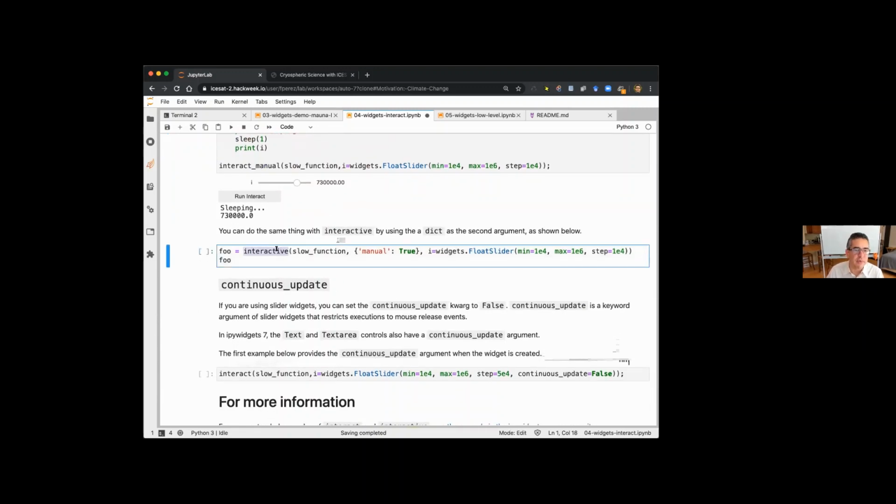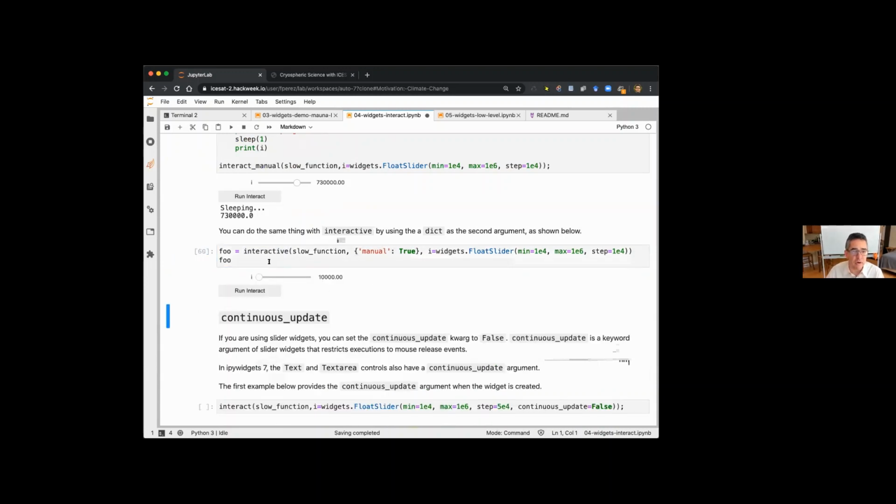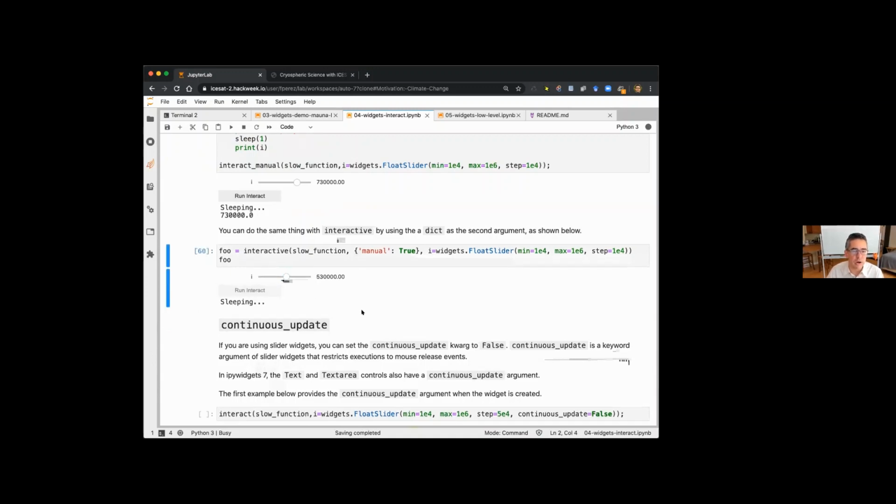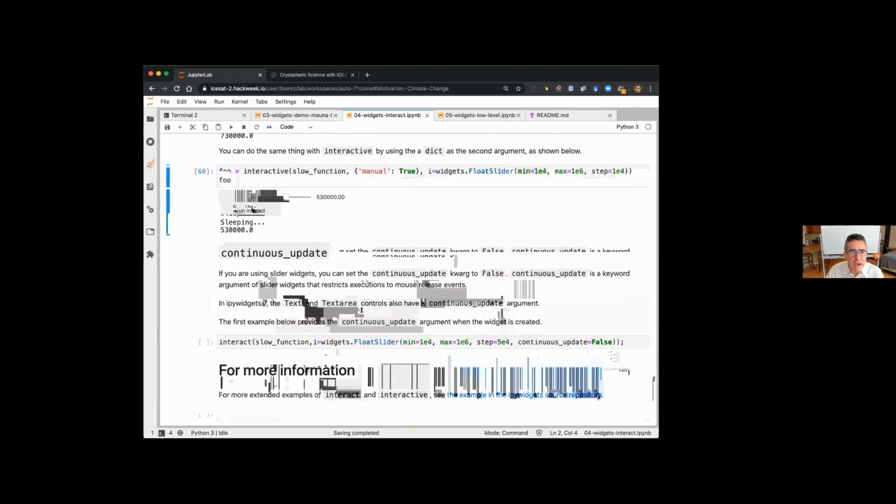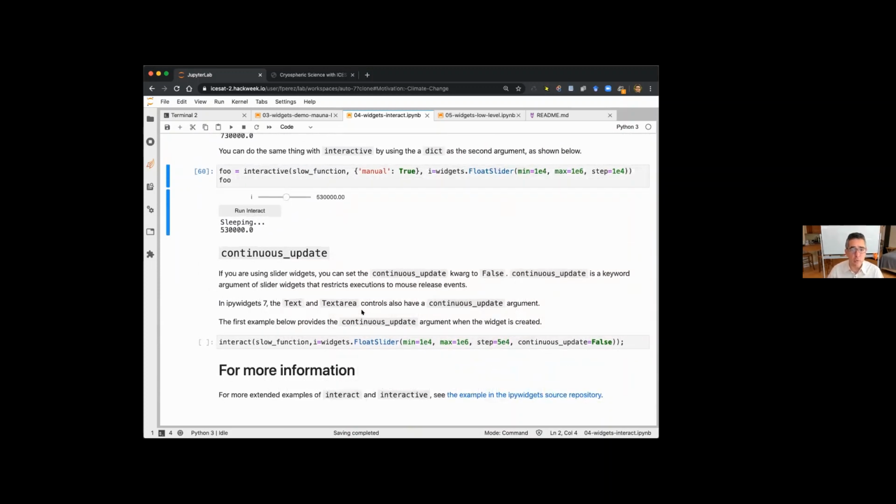You can get the same thing with interactive. There's no interactive manual for API reasons, but with interactive, you can pass a second argument via dict that says manual equals true, and then you get the same exact behavior here, where now nothing happens until you click the run interact button.